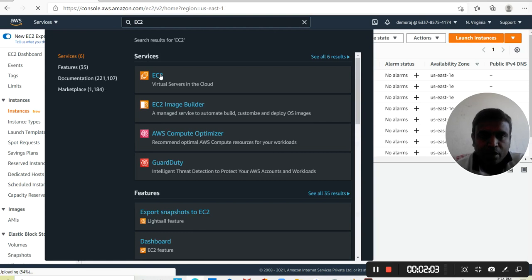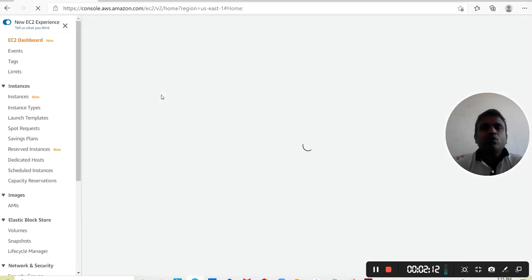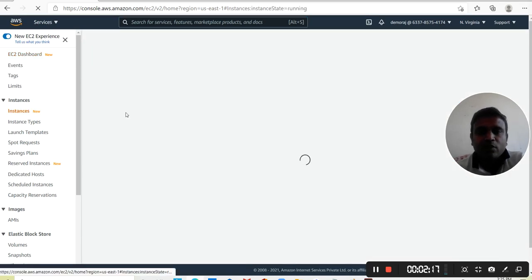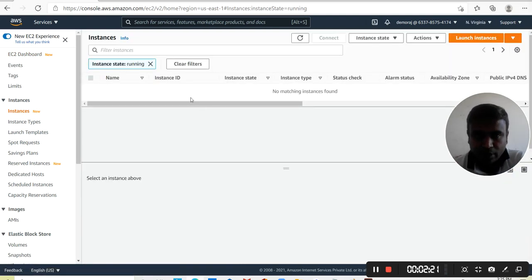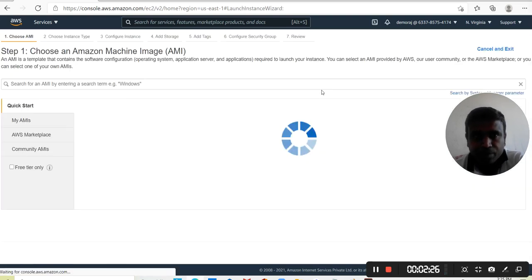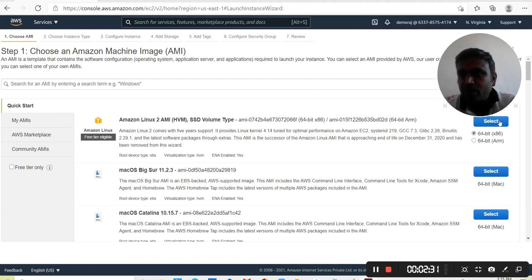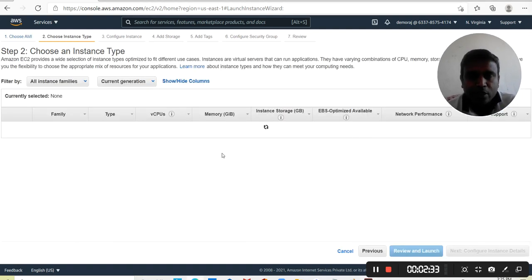So this is my EC2 machine. Using the EC2 service, let's launch two instances. One should be public and one should be private. Right now we don't have any running instance. So first of all, we will create a public instance.